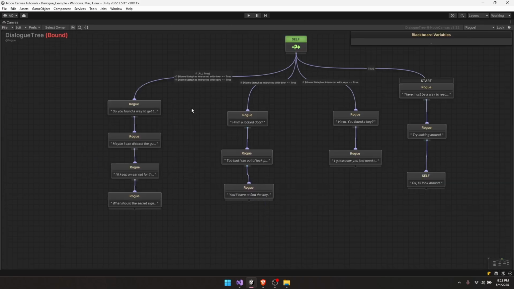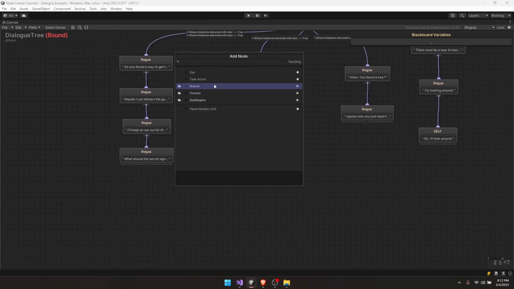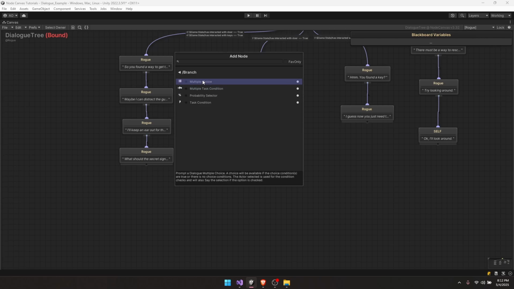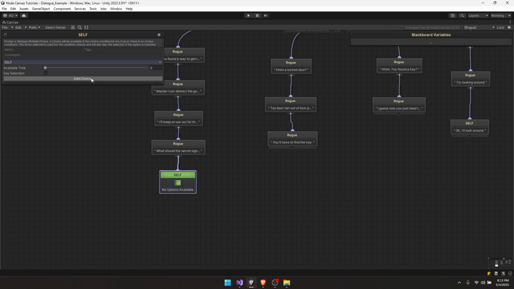So what's going to happen now is if we have interacted with the door and the keys, and then we go back and talk to the rogue, she's going to come up with a plan to distract the guard. The plan is that you're going to yell out a phrase, a secret sign, and when she hears that, she's going to do something to distract the guard. But we want the player to choose what the secret sign is going to be. So we can make use of the multiple choice branch node here. I'm just going to connect that in there, and you can add the choices directly into it.